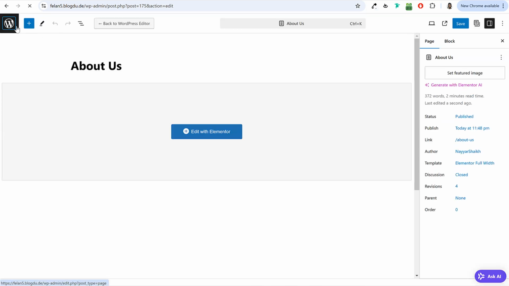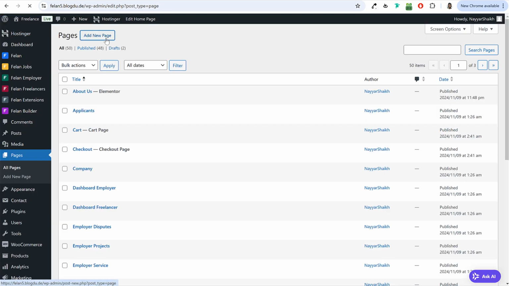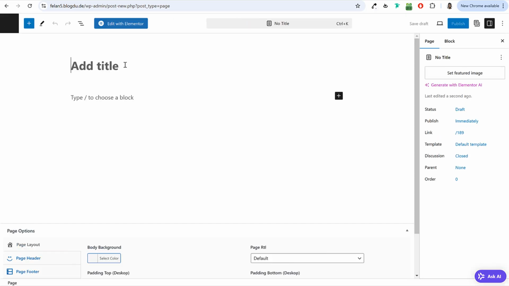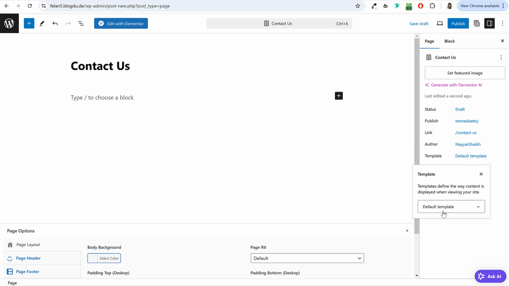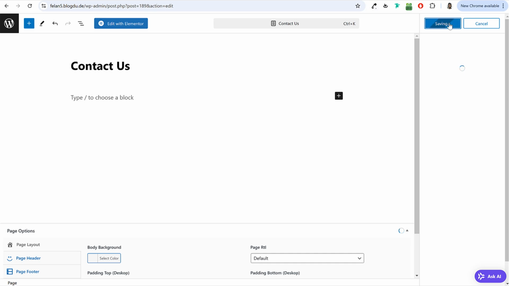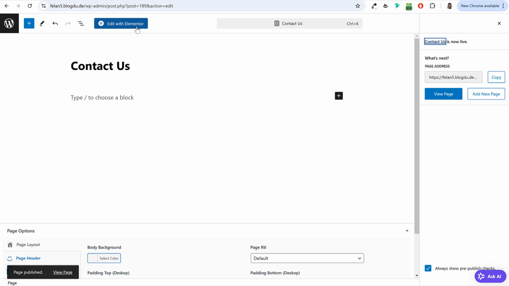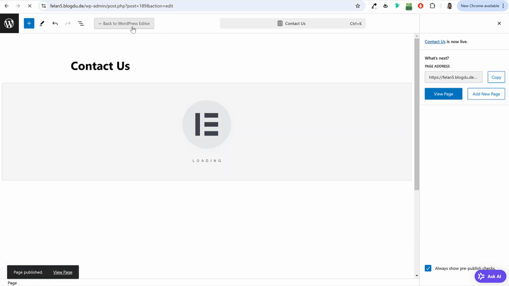So come back to the main dashboard under pages. Now click on add new page. And this time we'll give it a title of contact us, or just contact if you want. This template will also be Elementor full width, and publish it. Again, once it is published, we won't be creating it from scratch. We'll again use the same thing. We'll use Elementor page builder to build this thing. So click on edit with Elementor and I'll give you the layout.